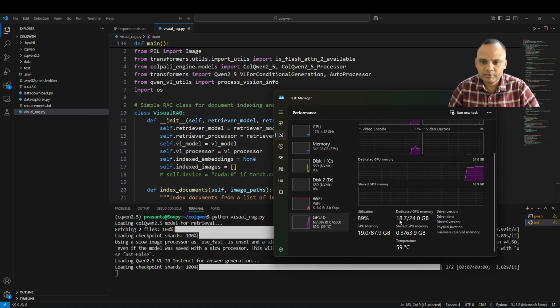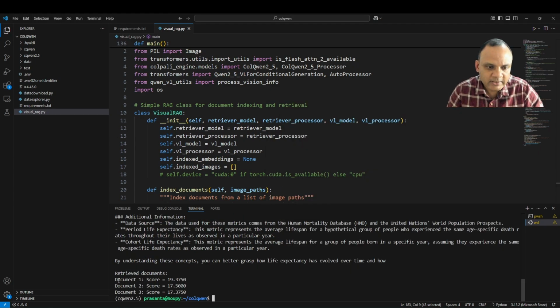It's already using 18.7 GB of the GPU. Yeah, so you can see that this has retrieved documents. Document 1 has a score of 19.3750, document 2 has a score of 17.50, and document 3 has a score of 17.37. Let's find out the answer first.